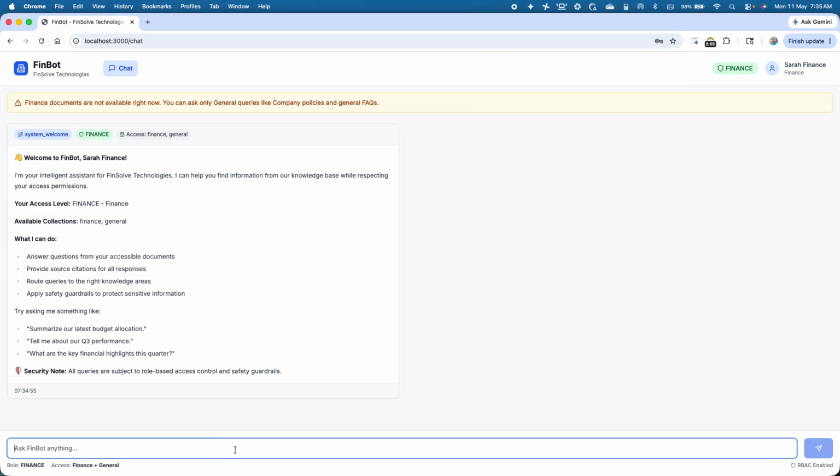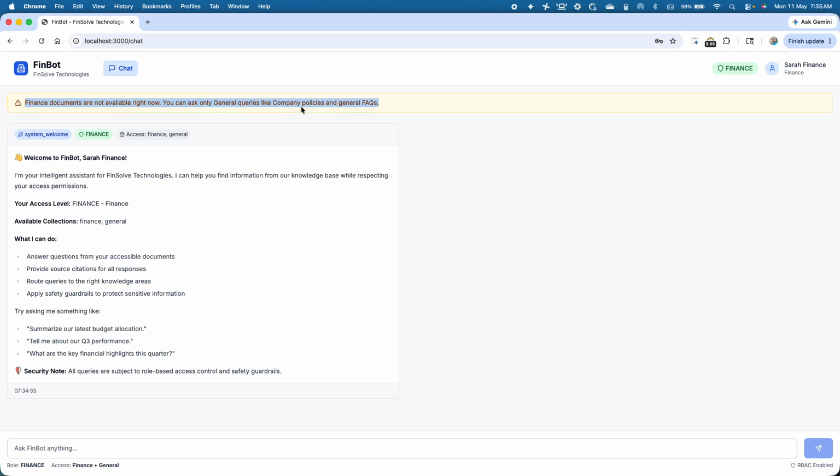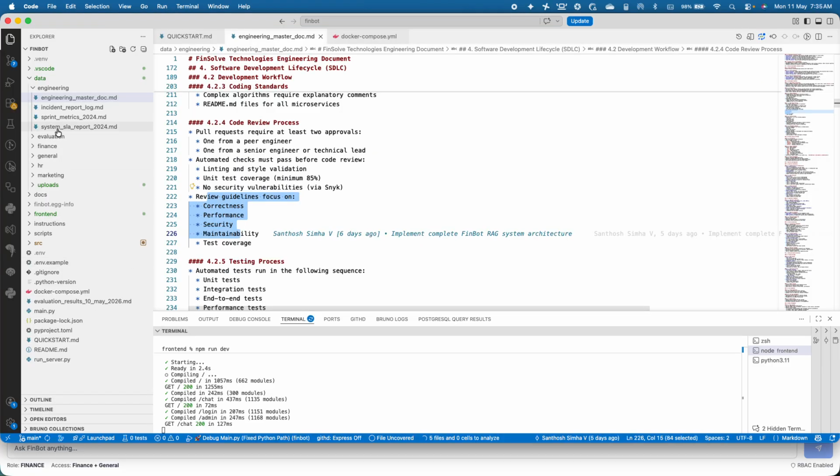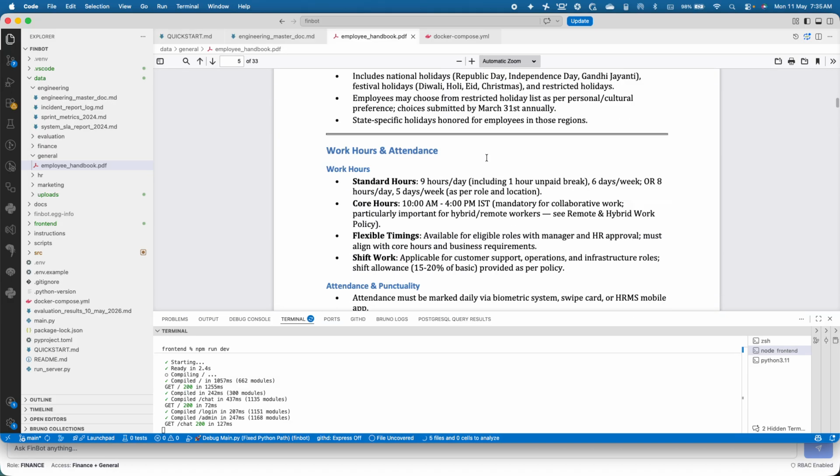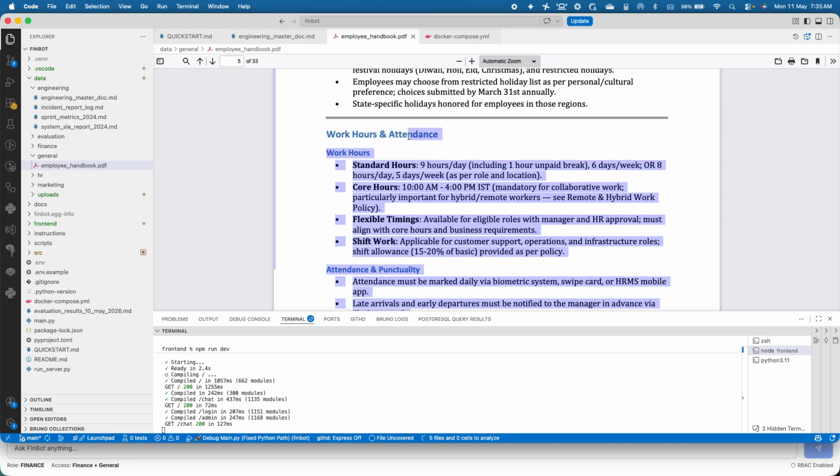Let me just ask as the user. So you can see here finance documents are not available. You can ask only general queries like the company policies and general facts, because now we have only the general document uploaded here. So let me ask what are the working hours and attendance.